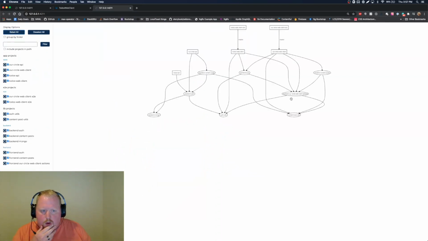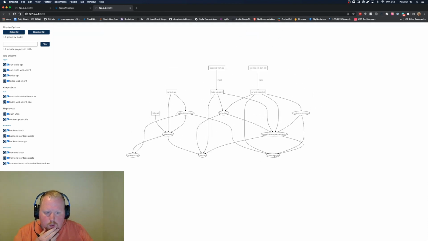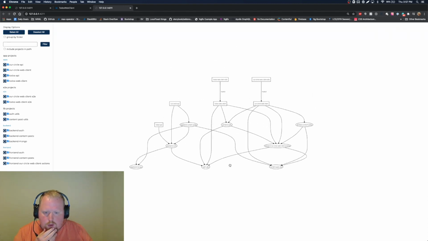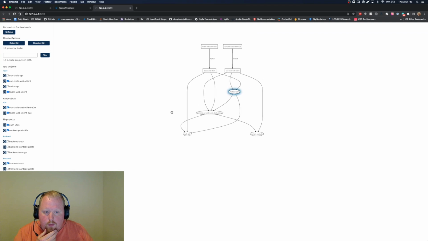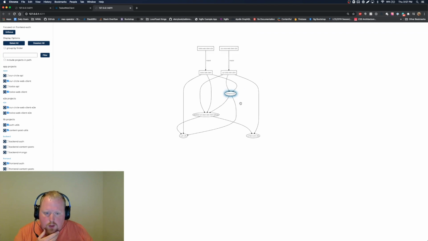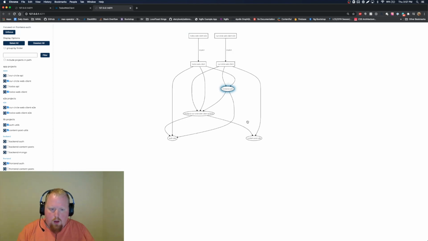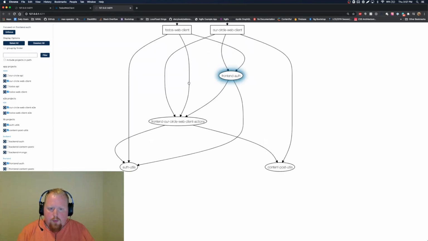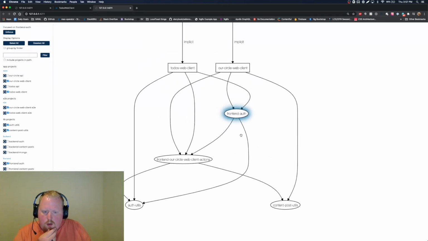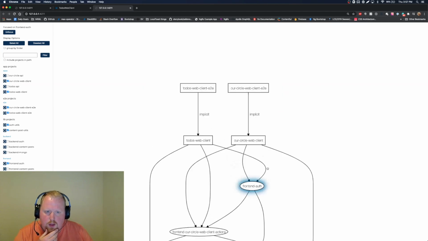Now, if we select all, we should see our auth utils and the content post utils are now separated. So let's highlight just front end auth for now. So we can see front end auth depends. The big thing is we want to remove the line between front end auth and the content post utils. We can see that's gone. So that's there. This is kind of the front end side of things.